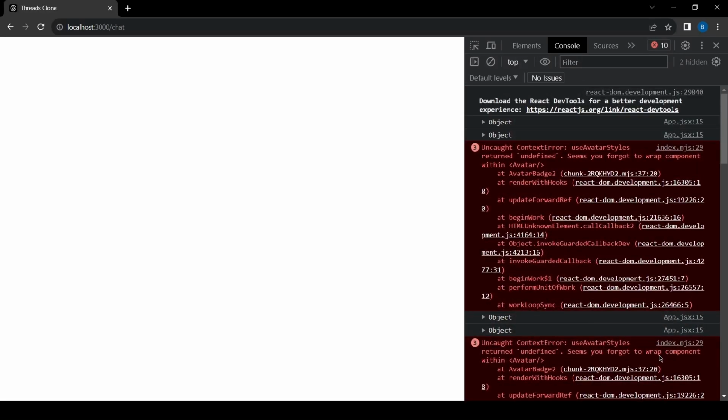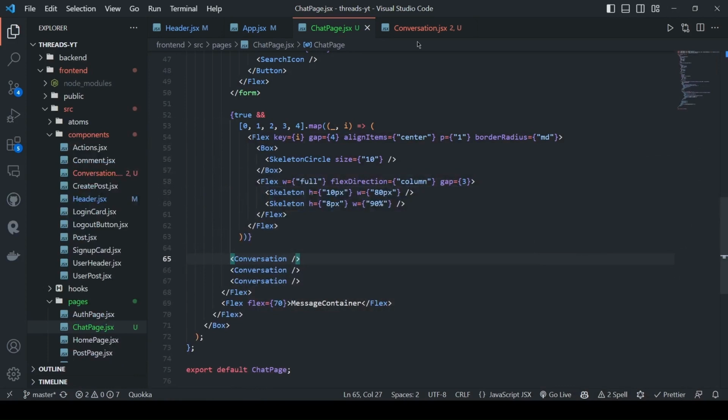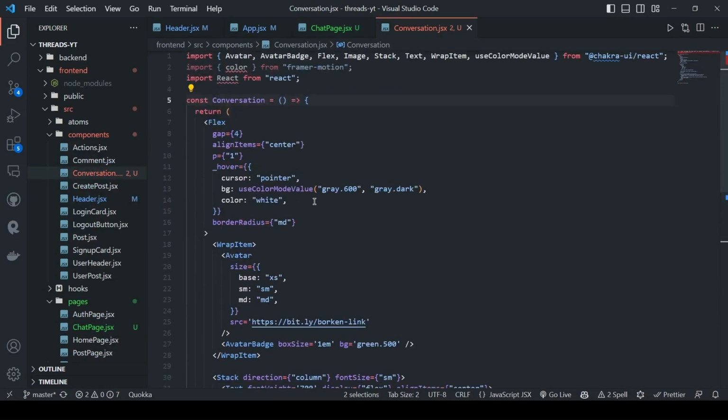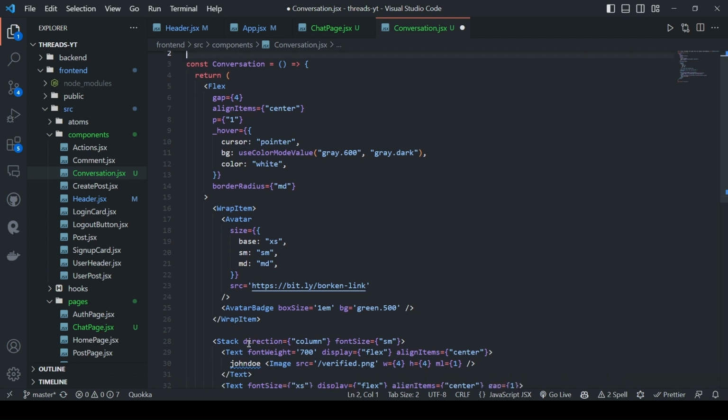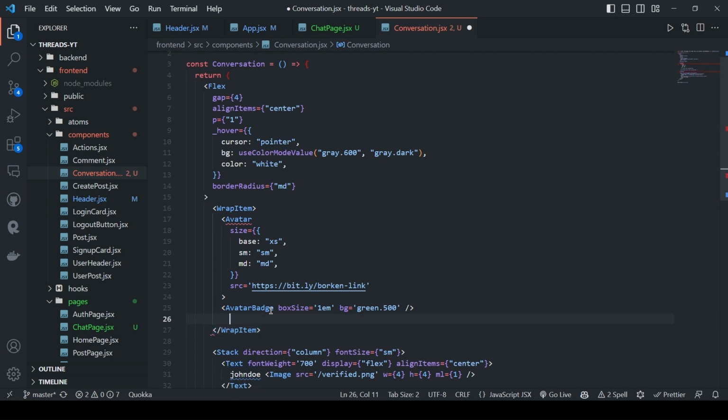Okay, it's about this wrap. So let's take a look. It's wrap item, but didn't we import it? We have this wrap item, why are we getting this color? Did we use this? Okay, this is not a color. So we should have a wrap item, and then we will have the avatar and then avatar badge, and this avatar badge should be inside the avatar. That's why we're getting that error. So this avatar is not going to be self-closed, but here we should close this. So it's going to be slash avatar, and now that should be working fine.